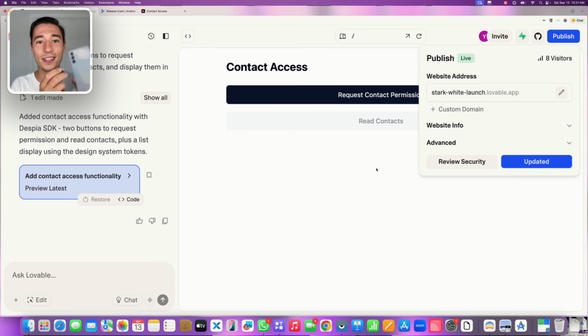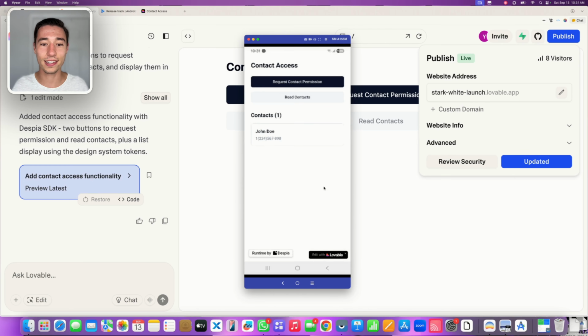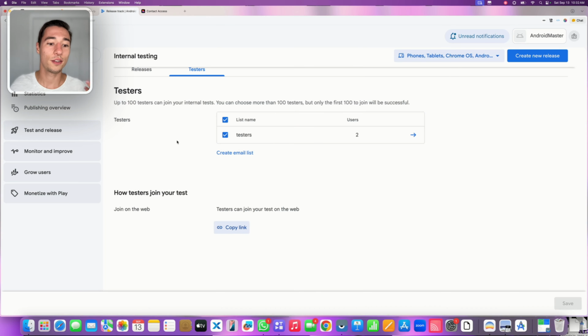But now it will read the contacts that are on my device and show them in my Lovable application, which is a native feature reserved only for native devices. And now you can do this with your Lovable application as a native Android application. And then you already have it on the Google Play Store.